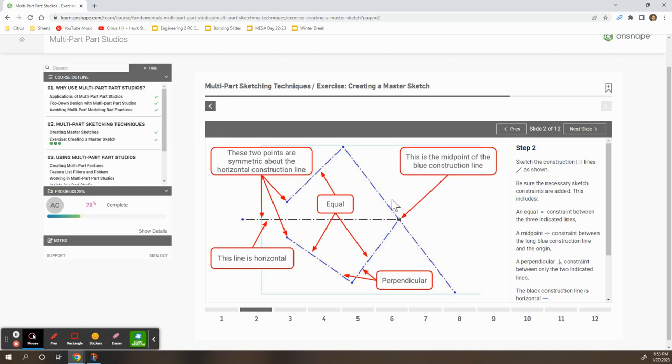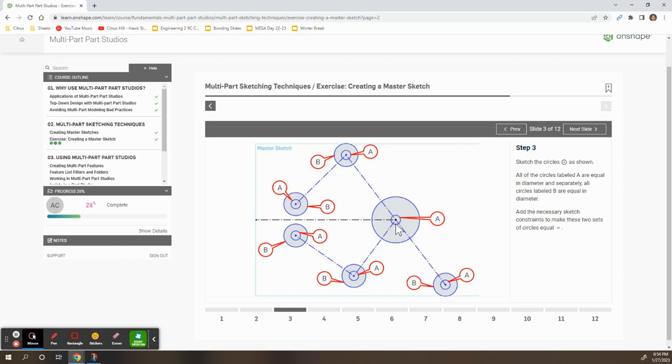So at this point, we added our midpoint. We made these 3 lines equal. We have these 2 lines as perpendicular. And then these 2 lines are symmetrical about the horizontal line. We're going to create 12 circles, 6 small circles, and then 5 larger circles that are equal to each other, and then a very large circle.